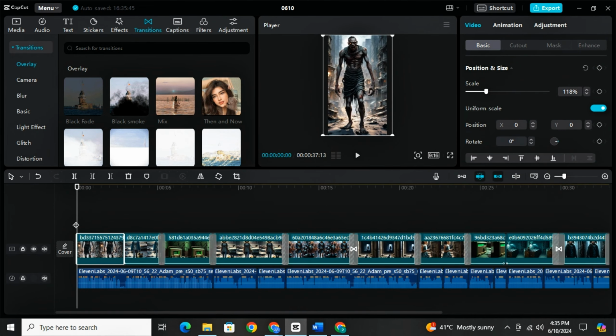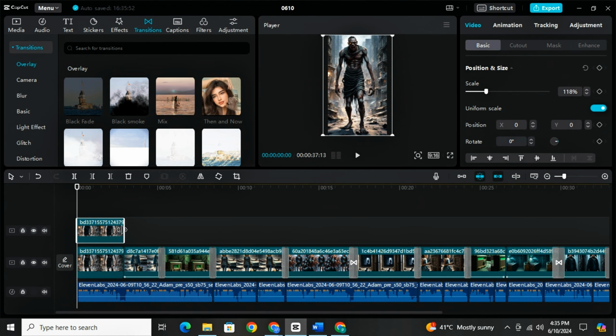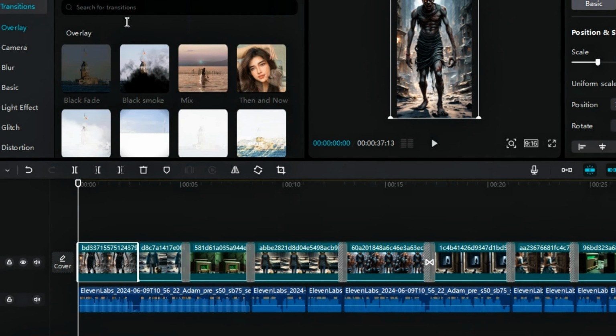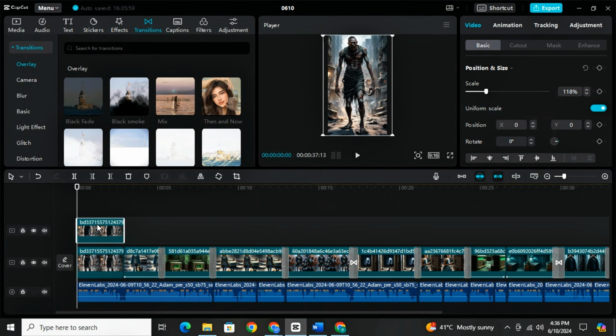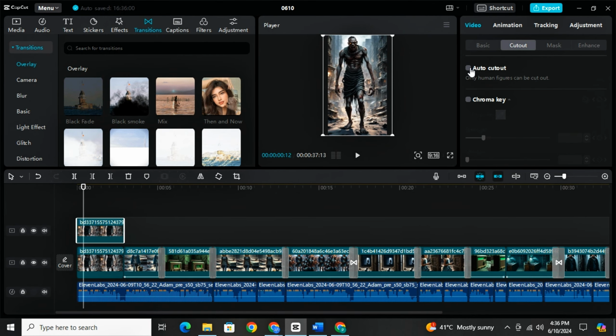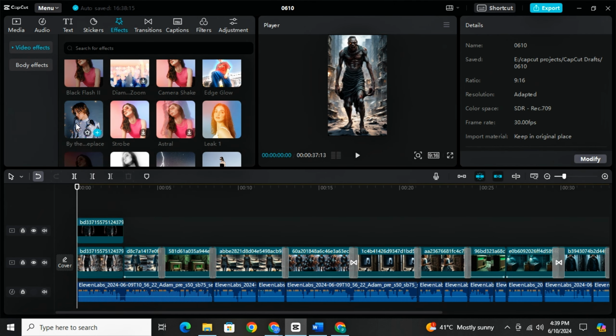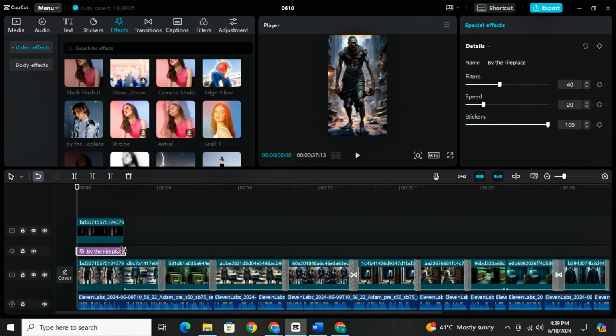Now let me tell you a special trick. I will apply that special effect on this clip. Simply right-click on it and then paste it at the same place, just like this. And then click on the clip and go to Cutout, and then click on Auto Cutout. You will shortly understand everything. Now I will go to Effects, and I will simply add this flames effect in between the 2 clips.